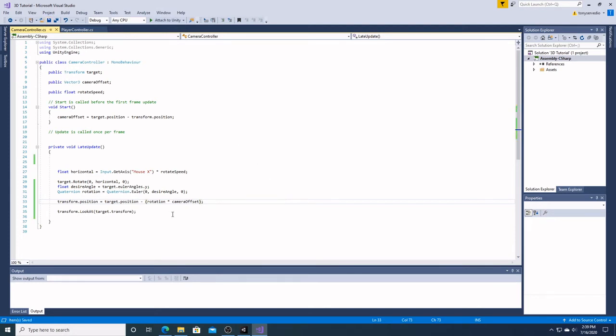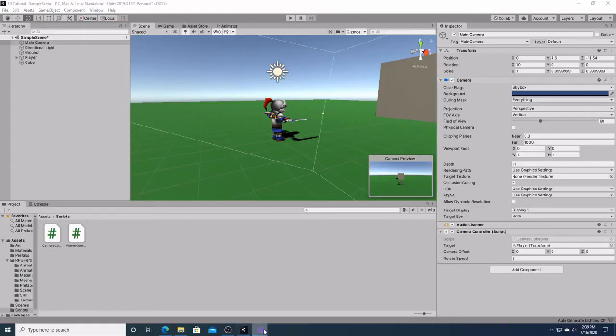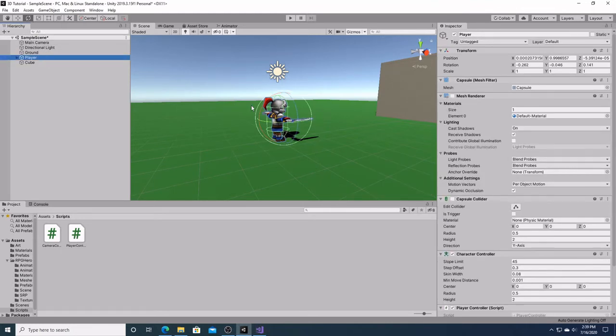So what happened here is that we created a float, we called it desired angle, and then we have this new word right here called Euler angles. In a nutshell, the Euler angles are basically the regular X, Y, and Z rotation angles. Normally this is called pitch, this is called yaw, and this is called roll.